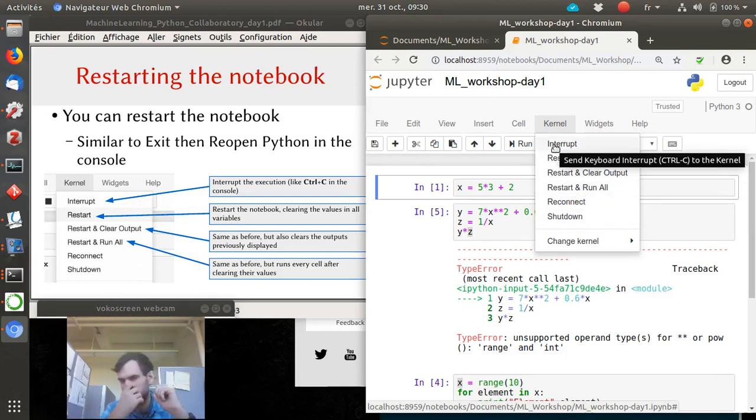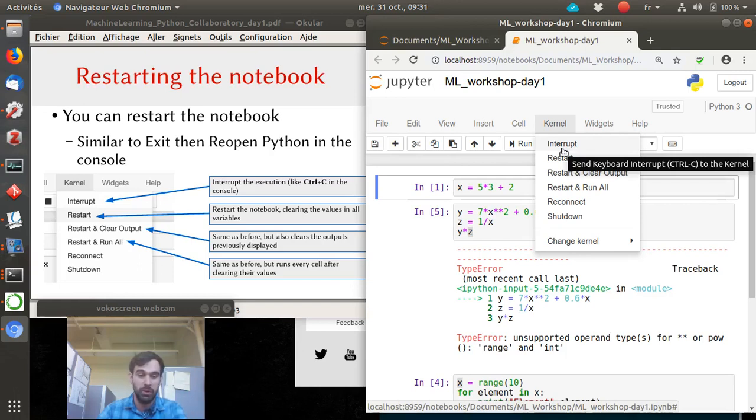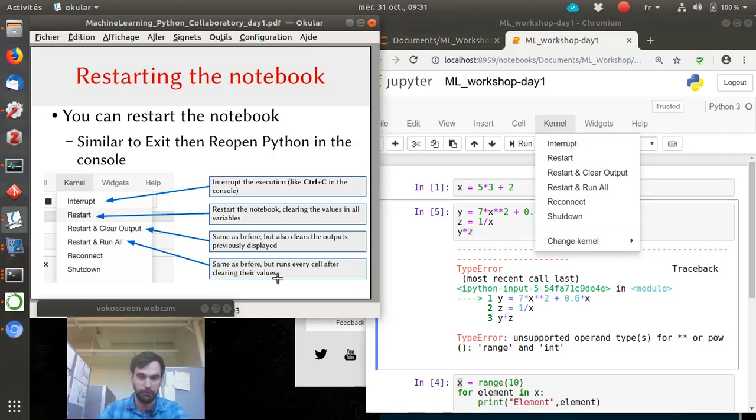Here you have another one which is interrupt. When you're on a console, you may be trapped in an infinite loop, and in order to get out of it, usually we use Control-C to make a keyboard interrupt. Here, since Control-C is just copy paste, we have a button which is kernel interrupt. So if you're trapped in an infinite loop, you can hit kernel interrupt and do exactly the same thing.